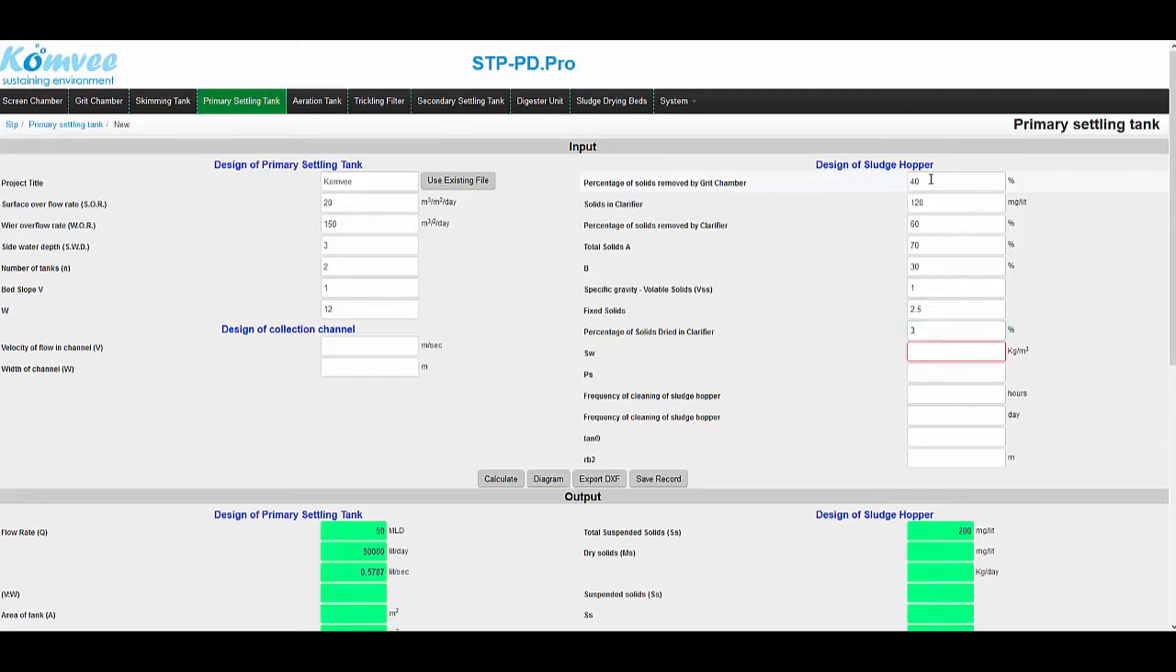Then we have SW and PS. Next is the frequency of cleaning of the sludge hopper, in terms of days. After this, we have the angles to consider.